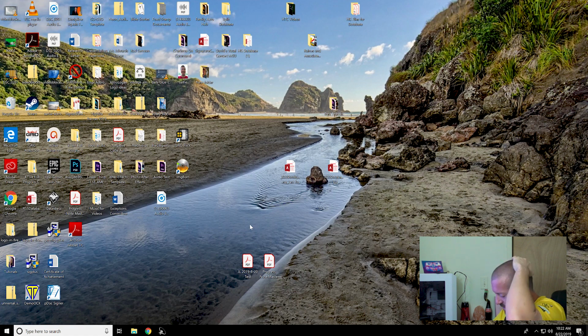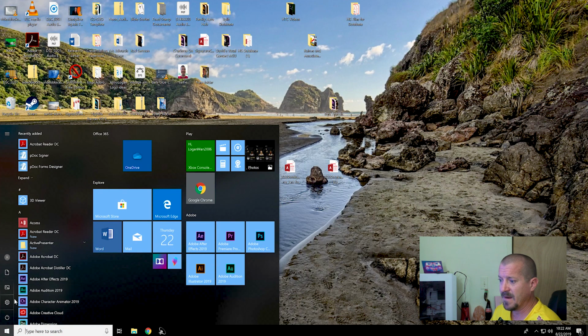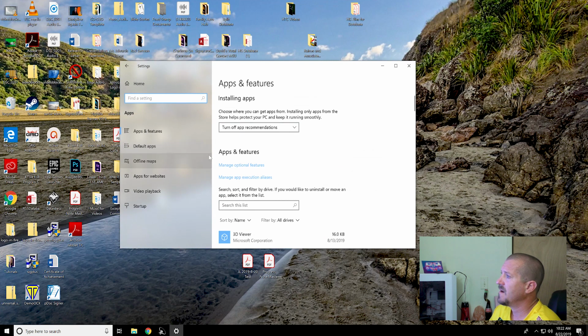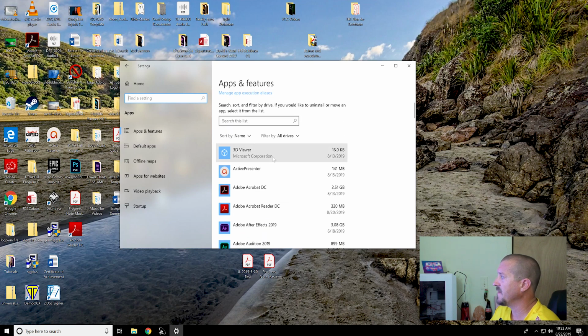So then what we want to do is uninstall programs you don't use. So what you're going to want to do is go to Start right here, left click, go to Settings right here, click. And then you're going to go to Apps, Uninstall Default Optional Features. So then automatically it's just going to pull up Apps and Features. This is going to give you a list of all the programs that you have installed in your computer.